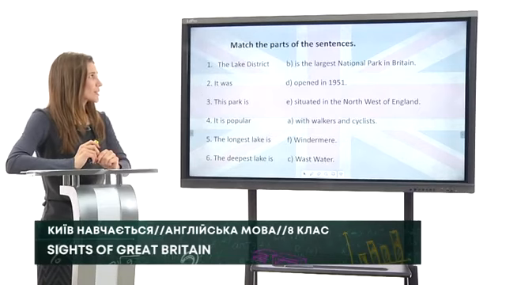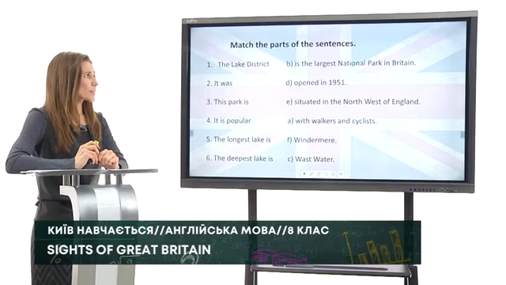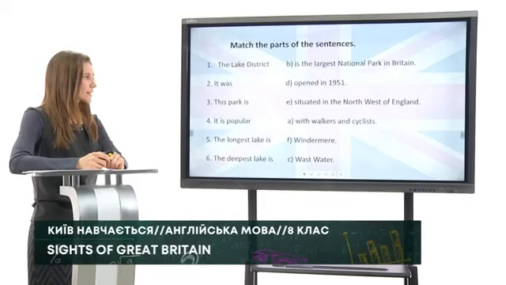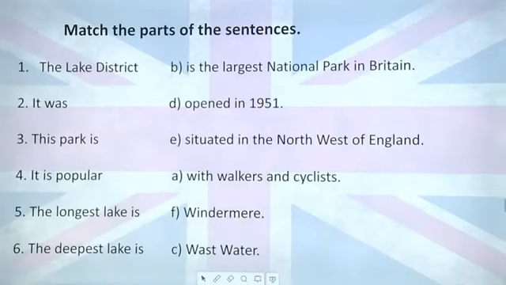The Lake District is the largest national park in Britain. It was opened in 1951. This park is situated in the northwest of England. It is popular with walkers and cyclists. The longest lake is Windermere. The deepest one is Westwater.